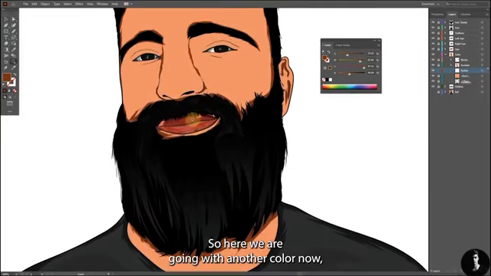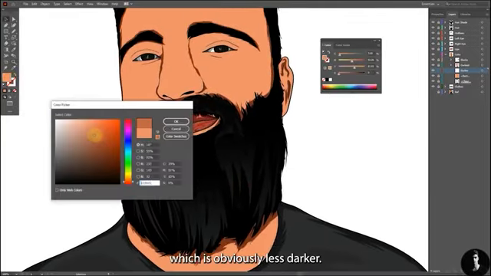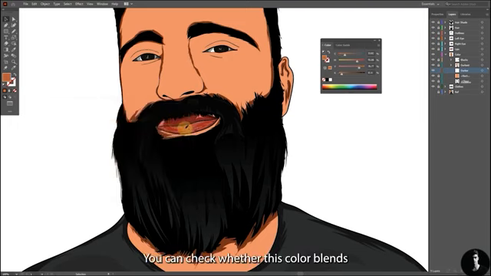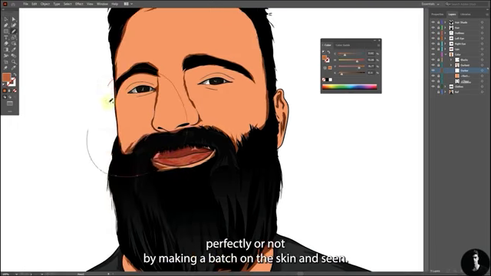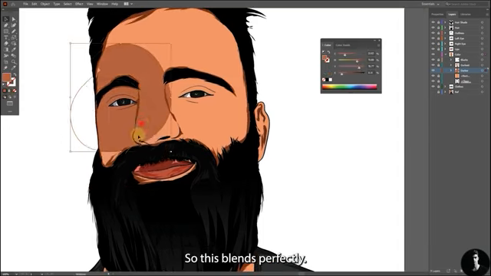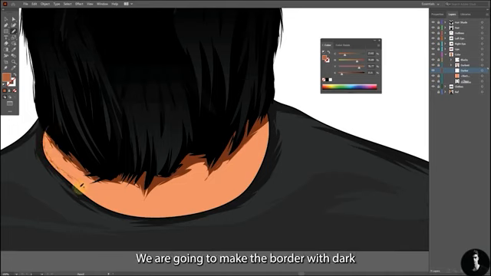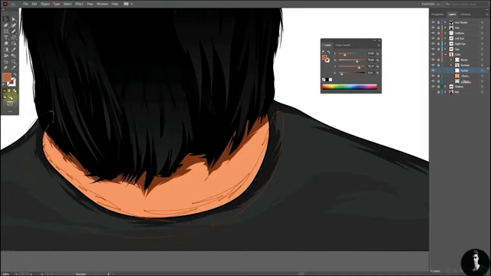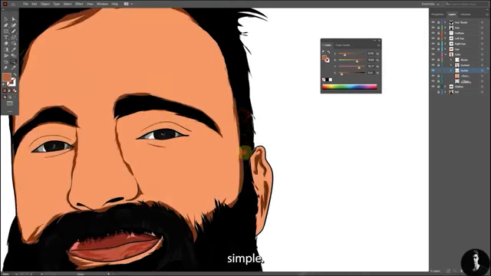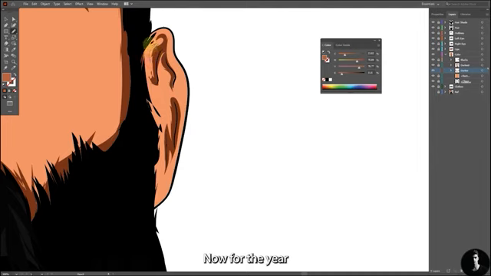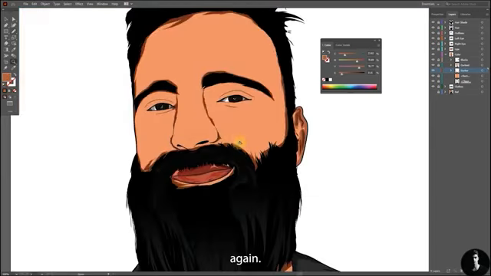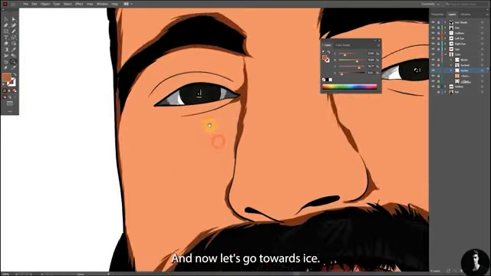So here we are going with another color now, which is obviously less dark. You can check whether this color blends perfectly or not by making a patch on the skin and seam. So this blends perfectly. Let's start with the neck part. Here we are going to make the border with that, and here it is. Simple. Now for the ear, we will make a boundary and then blend all of these pieces.